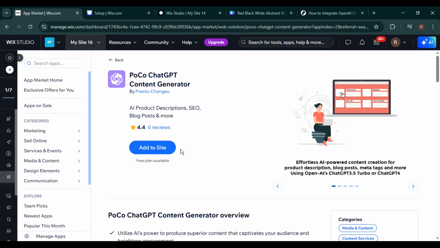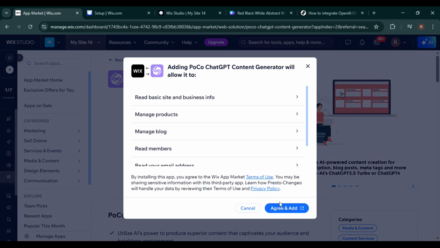Wix will take a few moments to install the app and connect it to your website, so don't worry if it feels a bit slow. Just let it finish the process. After the app has been added, click on the newly added ChatGPT app inside your editor. You'll now see configuration options.